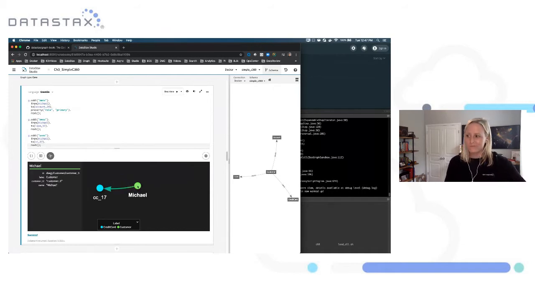But you do start to see now, I've got Michael, I've got that vertex. Again, you can see when I hover over it on the left-hand side that it's a customer vertex that uses, with the uses edge, over to this particular credit card. Okay. That we created before.